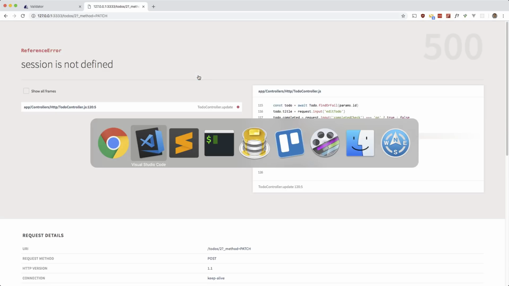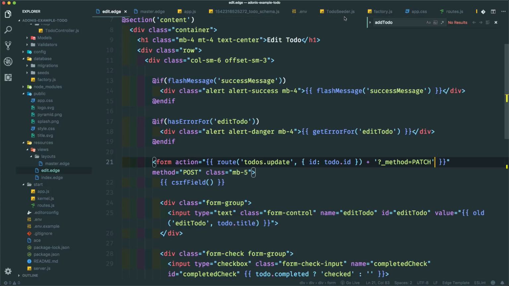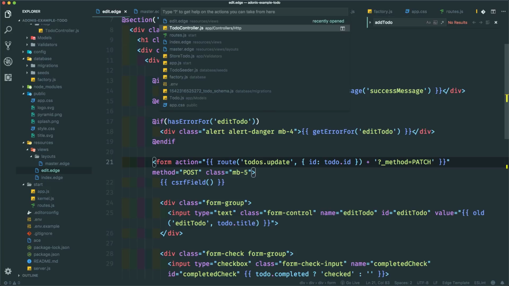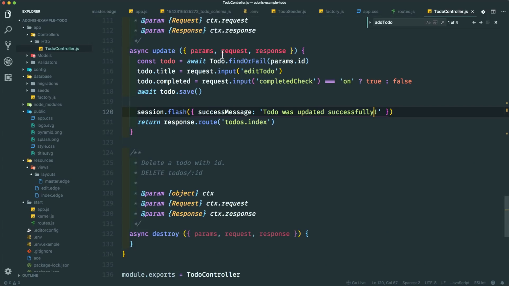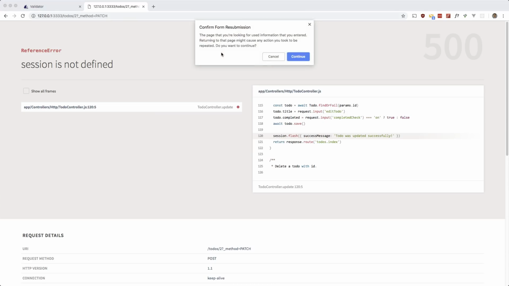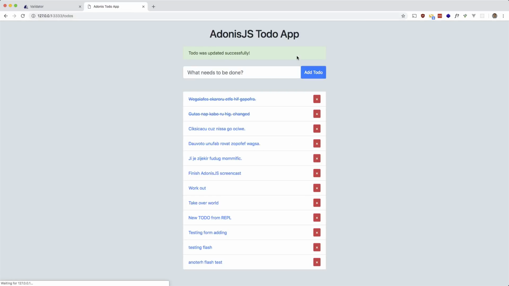Session is not defined. So that's in the controller. Where's my controller? Session here. Refresh. Okay, to do was updated successfully, and so there we go. It changed and it was marked as completed.